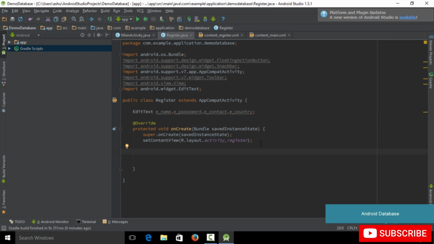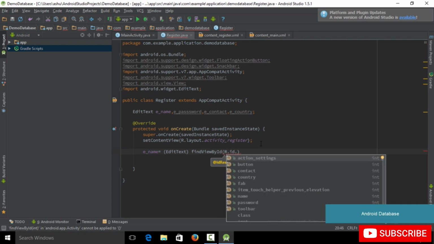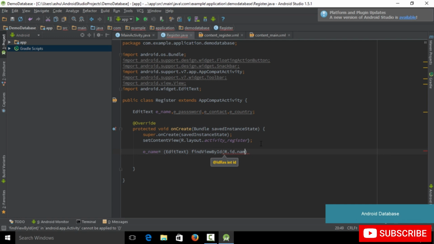So for the very first edit text, which is e underscore name, we type e underscore name equals, and typecast this to EditText even before referencing it. So we type EditText, and in order to reference it we use findViewById, and inside it we type R.id, and the ID of the very first edit text is name, so we type R.id.name.